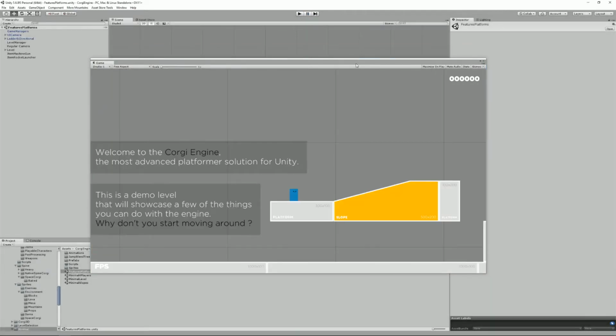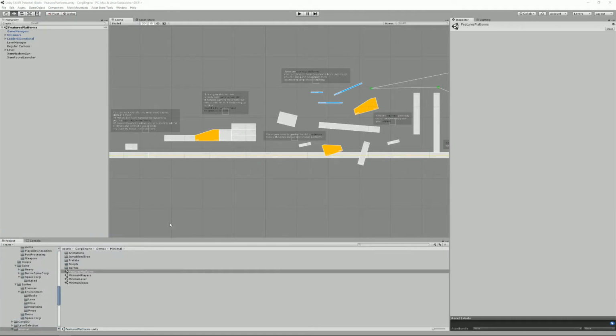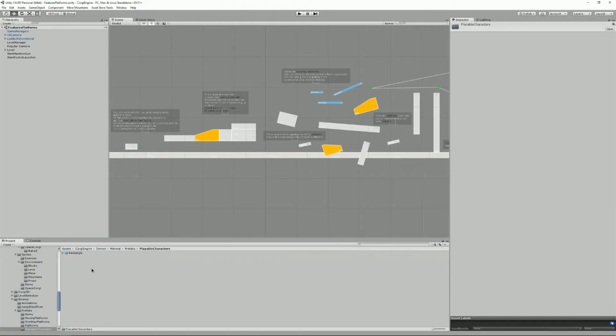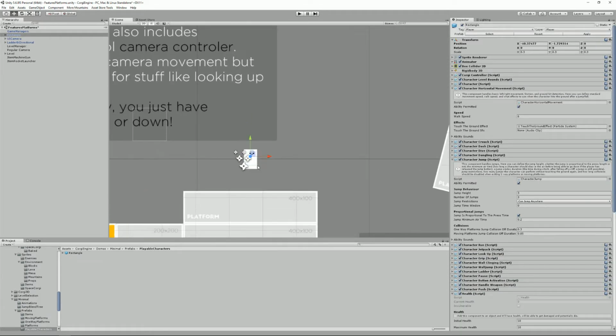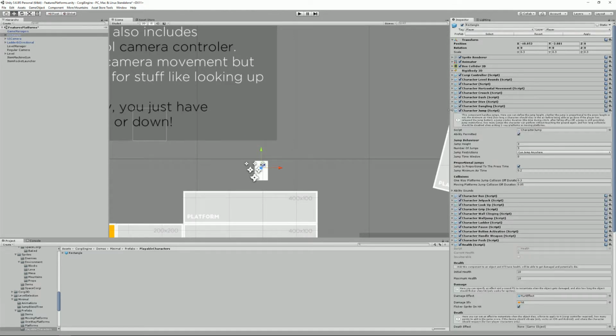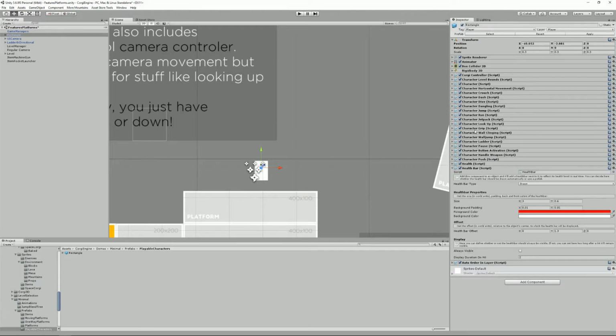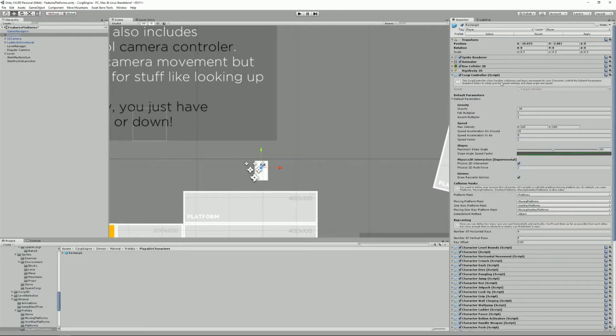So let's just stop this video here and have a look at this one. What I did is I dragged a character prefab inside the scene. So we can see that it has a number of classes. Most of them are character abilities. There's a specific tutorial for that. But let's focus on the Corgi controller.